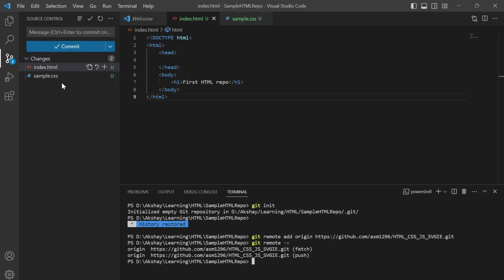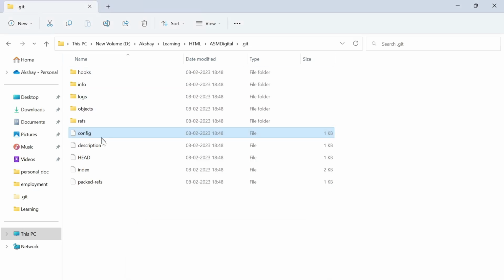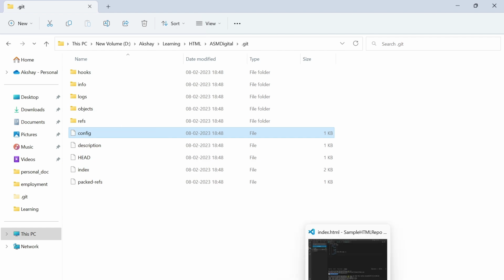Okay, these are the changes. Now I want to commit these changes. First I will save them locally. Whenever we say saving the changes locally, we call it a commit. We commit the changes. Commit means we save them locally and it will be logged in your .git folder.